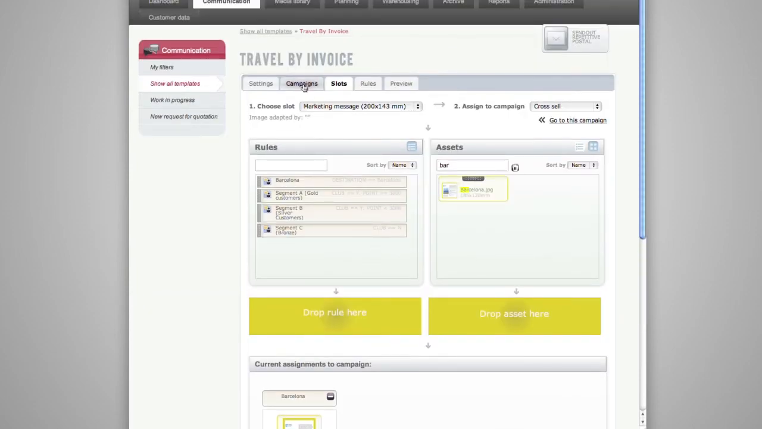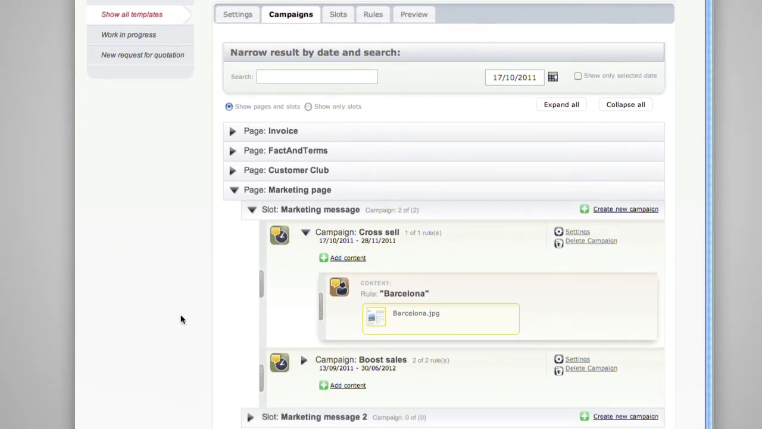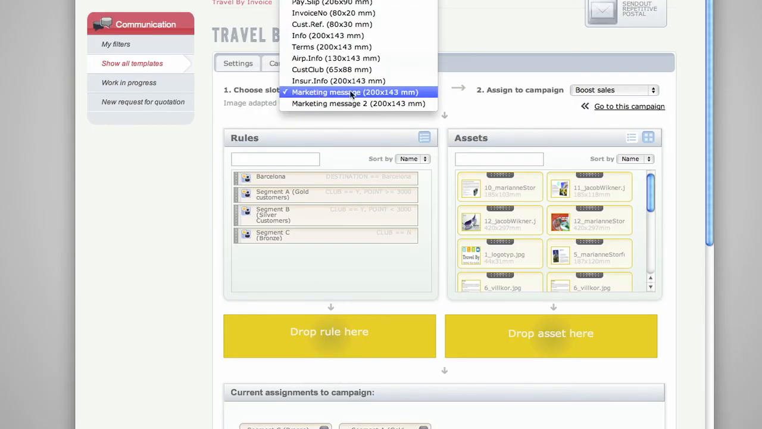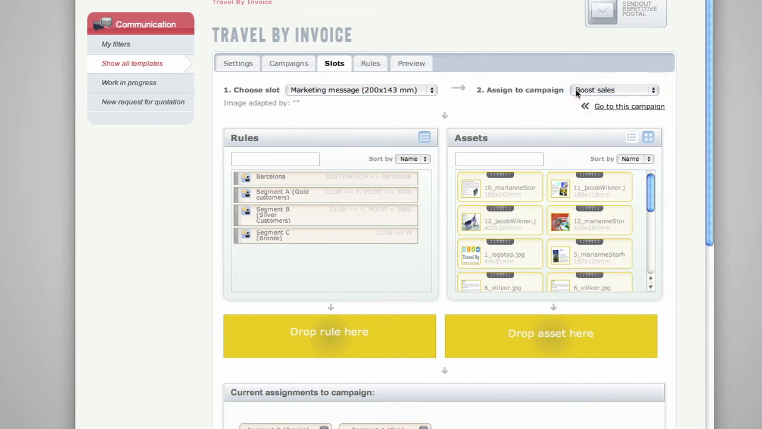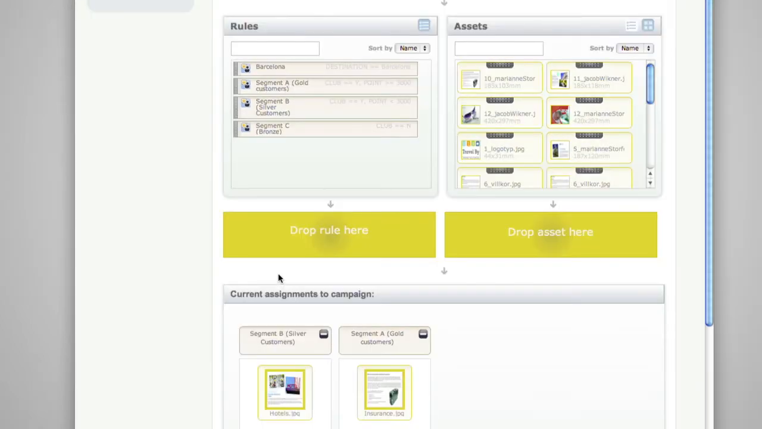So now let's go back to the Campaign tab for a final inspection. Let's take a look to see what will happen in the slot Marketing Message. There are now two campaigns already created, Boost Sales and our new campaign, Cross Sell. The new campaign looks good, but I would like to do a change in the Boost Sales campaign before I'm pleased. Go to the Slots Management tab. Choose the slot Marketing Message. Choose the campaign Boost Sales. We at TravelBuy have decided not to send this campaign to our Segment B customers, so let's start by deleting the assignment that you see in the Current Assignments box.